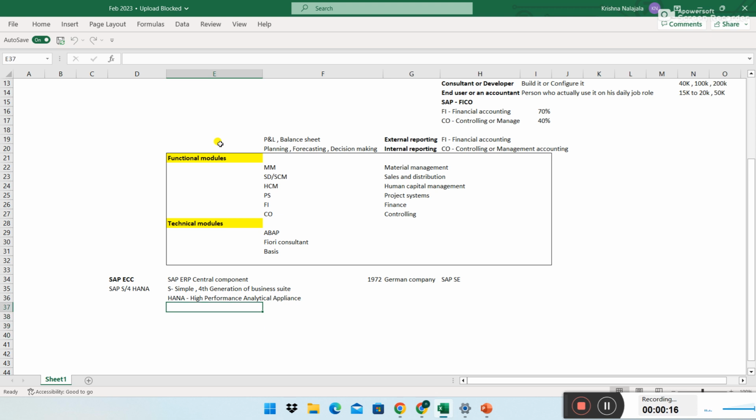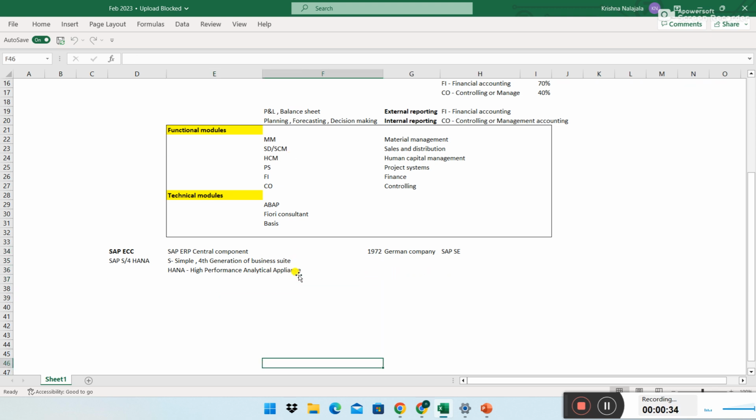Okay, SAP ERP journey we started, and there are two things to know. One is SAP ECC, one is SAP S4 HANA. Yes, that's what I asked you to understand even more in Google. Did you guys try it or no?